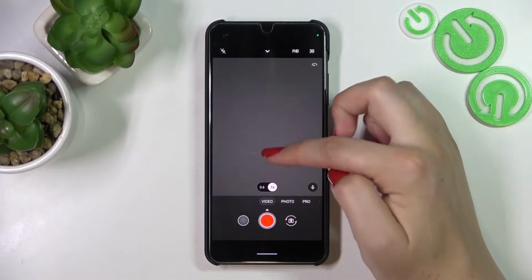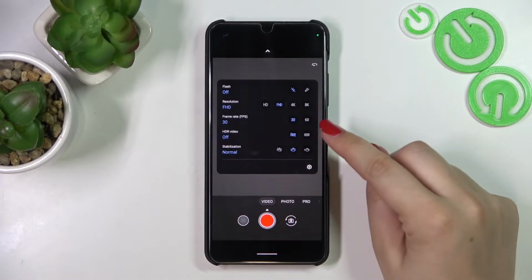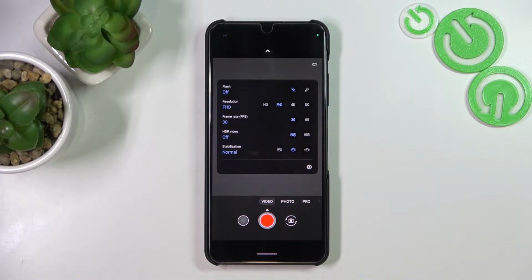So now we have to unroll this upper bar with the options, and as you can see, the second and the third option is connected with the resolution. So we've got 4 different options for the resolution and also 2 different for the frame rate.